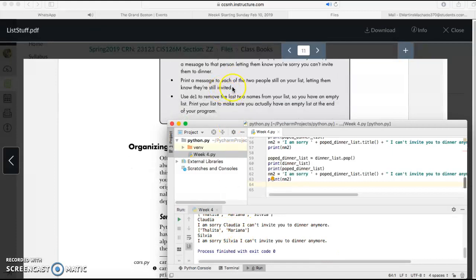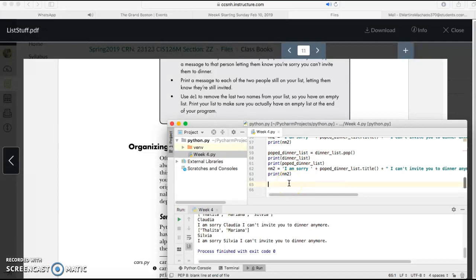Print a message to each of the 2 people still on your list, letting them know they're still invited. So I'm gonna say correct invitation equals hey plus dinner list 0 doc title plus you are still invited to dinner.